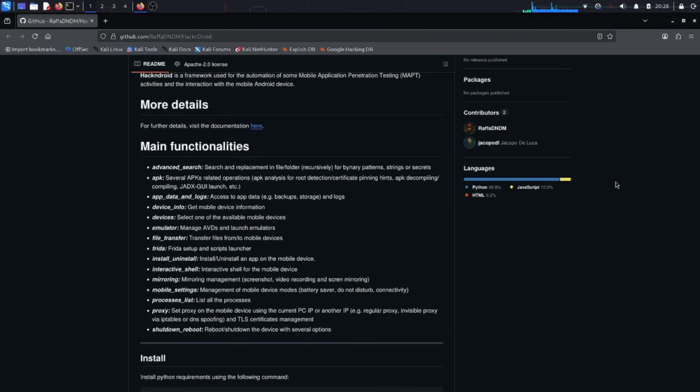First is the advanced search feature. This allows for search and replacement recursively in files and folders for binary patterns, strings, or hidden secrets. Next is the APK module. This handles several APK-related operations, like analyzing the app for root detection or certificate pinning hints, decompiling and compiling the application, and even launching JADX GUI for deep source code analysis.